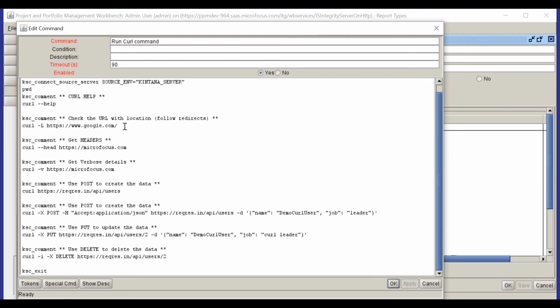Now here, what we are going to do is basically check the URL google.com. And since it uses a redirection by default, we are going to use the -L flag for curl, which follows the redirections. So it will actually go to the Google page that we normally see, and it will bring that data into the report type, and you can see that in the log file.